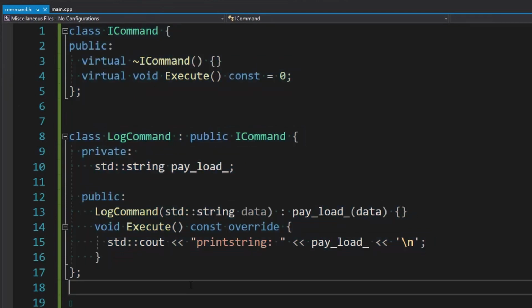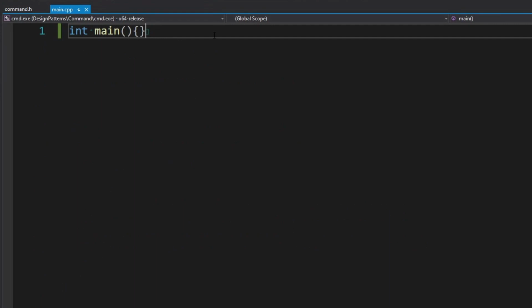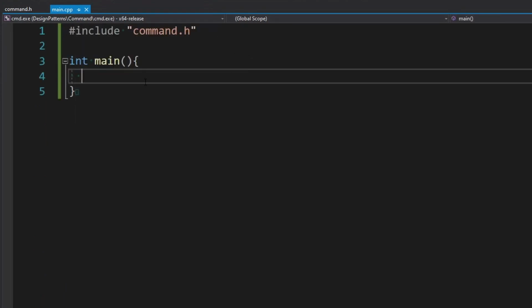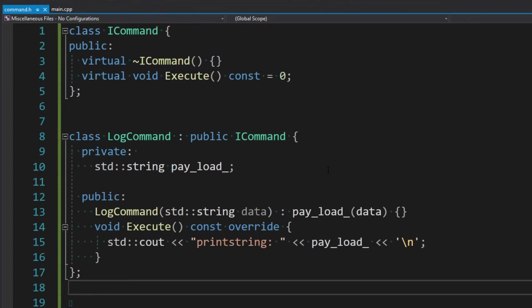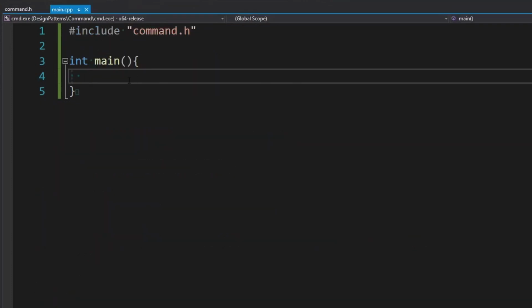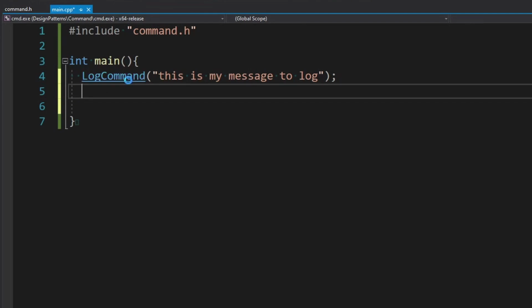So that's a little theory for how you would do just the simple command. So let's go ahead and call it. Let's go to our main, make sure we include command, and don't worry, we'll get to a few more interesting examples later, but this simple use is sometimes all you need. So we might as well go all in on that. So we want to make a log command. It wants some kind of string. Let's pass it, this is my message log. That should figure it out.